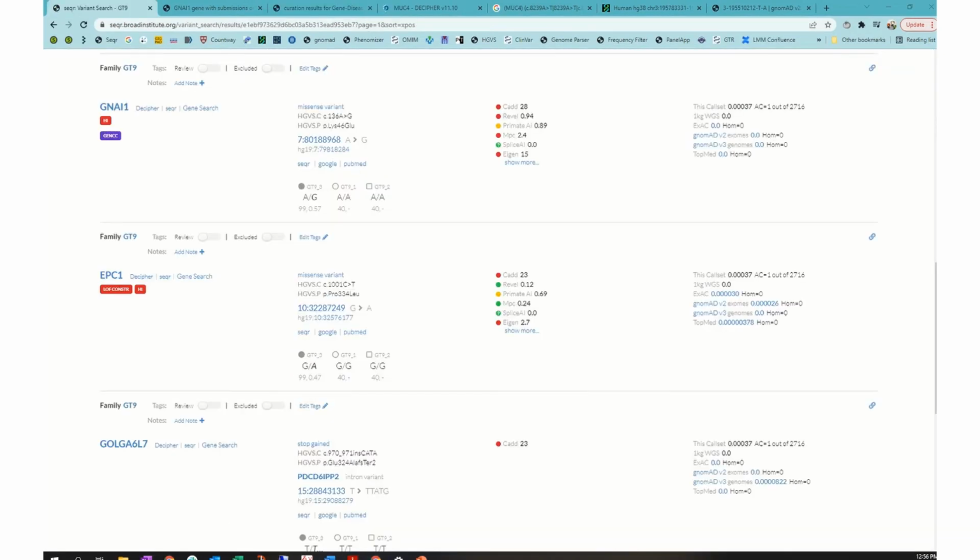Another very nice feature of seqr is the ability to tag variants for review later in your analysis process. If I return to this variant and click this review toggle here, you'll see a tag now shows up that marks this variant for review.